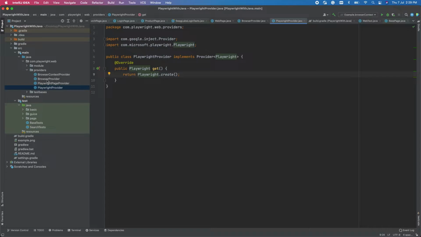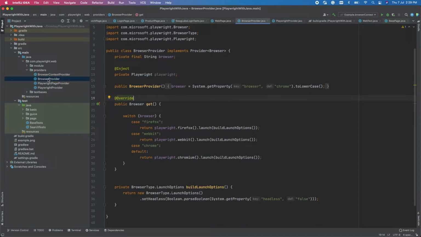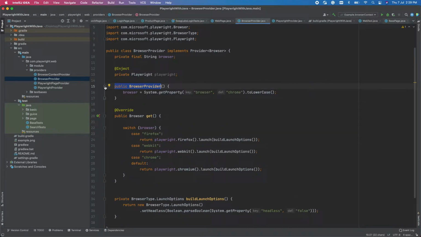Now the next type of object: what type of browser do we want to use? If you want to create a browser instance, whether you want a Chrome browser, Firefox or Safari, whatever, what do we need to do? We first need Playwright. Again you can see here, we are not creating any object, we are not doing Playwright.create and all those things, we are just injecting. Whenever you create this browser instance, it will automatically get injected by Google Guice. I think this will be clear.